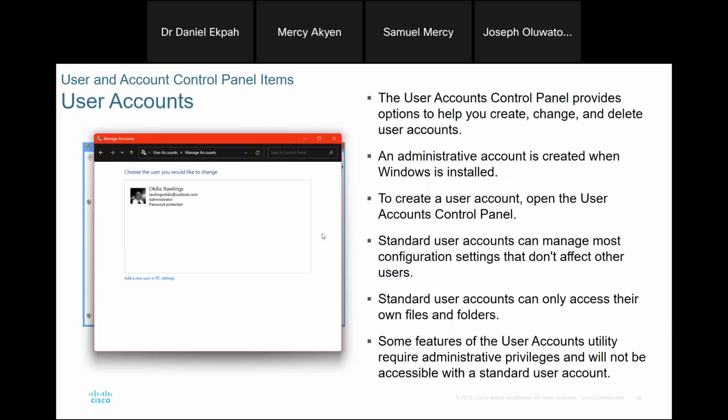All right, so standard user, there are two kinds of accounts. There's standard user accounts. Standard user accounts can manage most configuration settings that don't affect other users. Standard user accounts can only access their own files and folders. Some features of the user account utility require administrative privileges and will not be accessible with a standard user account. So there are some things that might require administrative privileges. So those standard users that you created would not be able to use them.